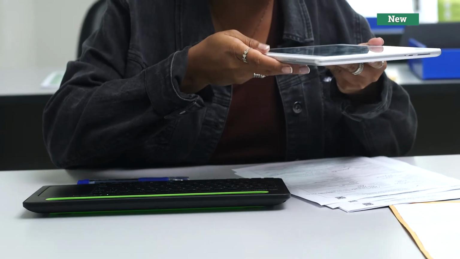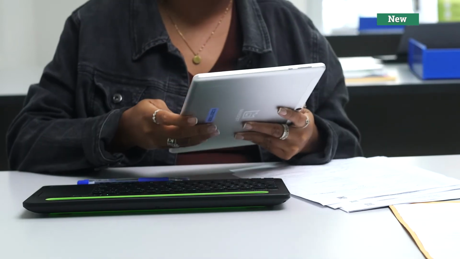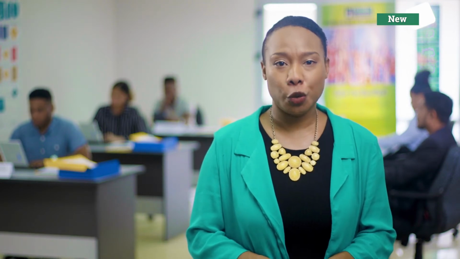This requires that you take a photo of the paper Form 11 you are data processing and upload the photo to the application. After taking a photo, check that the image is clear. If you have not taken a clear photo in which the details of the form can be read, click Retry, and you can take another photo of the form. If you are satisfied with the photo, click OK to proceed. Crop the photo of the Form 11 and click Save. Next, the application will ask, do you want to upload image of voter? The data processing officers are required to click No to proceed.